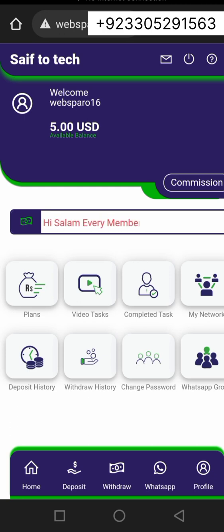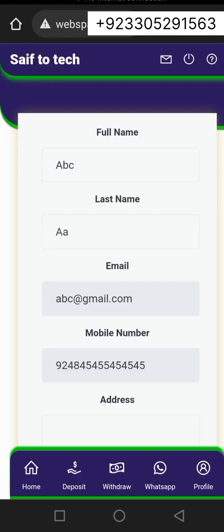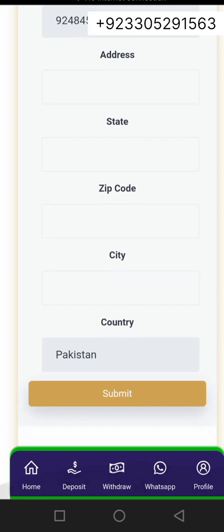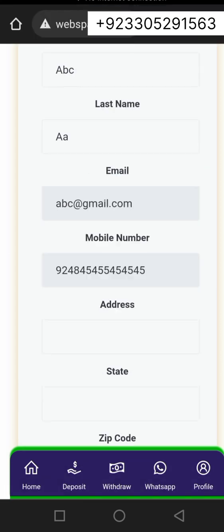And here you can change your password and you can manage WhatsApp groups. So you can also add your WhatsApp link here, and when a user clicks on it, it will redirect to your WhatsApp number. So here's the profile. Let's go to my profile section, and you can see everything about my profile. So this is all about my profile section.